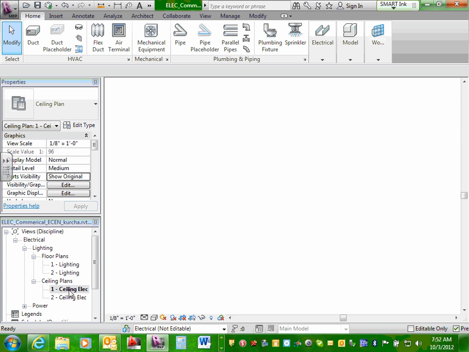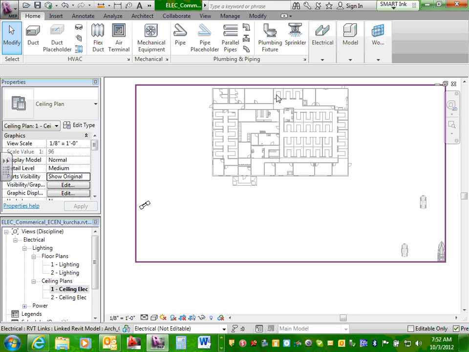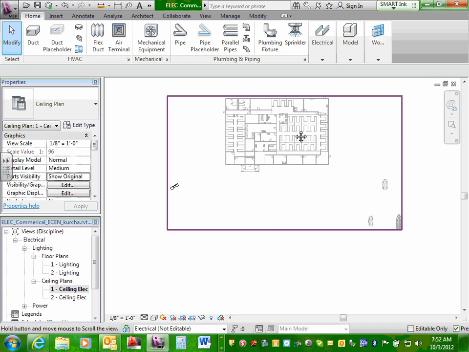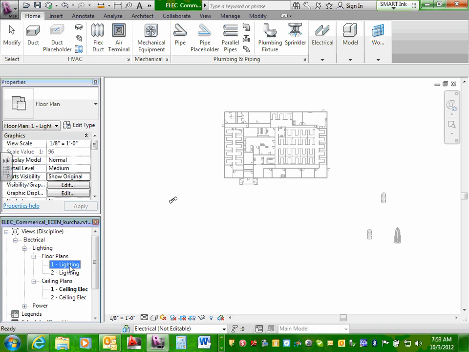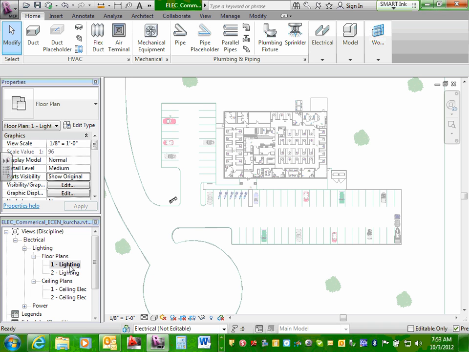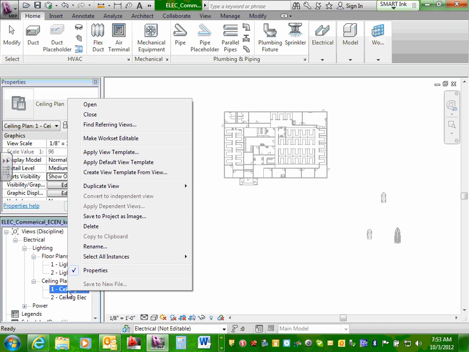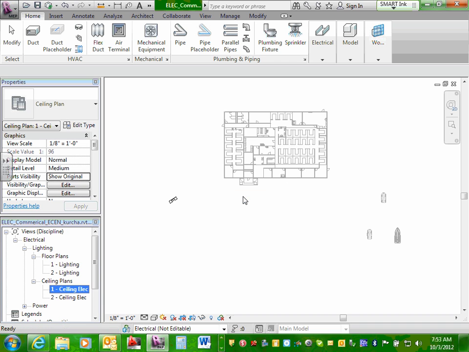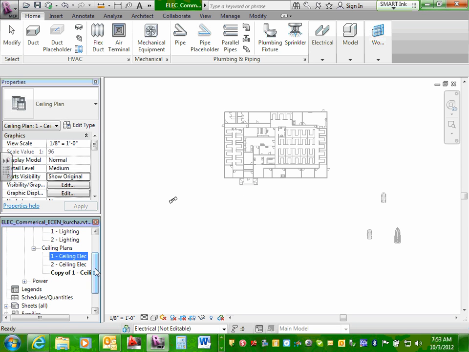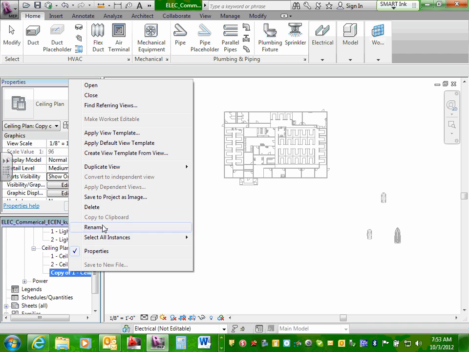So what we did in the past is, here's my ceiling view, and this is my lighting plan, a floor view. What we have done, guys, is you can use any one of these views. I want you to go to ceiling plan, ceiling electrical, right click on it, duplicate with detail. Everybody okay?